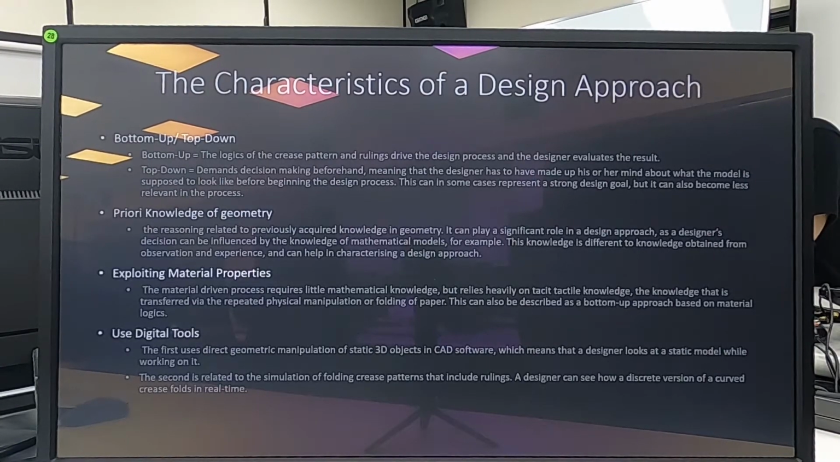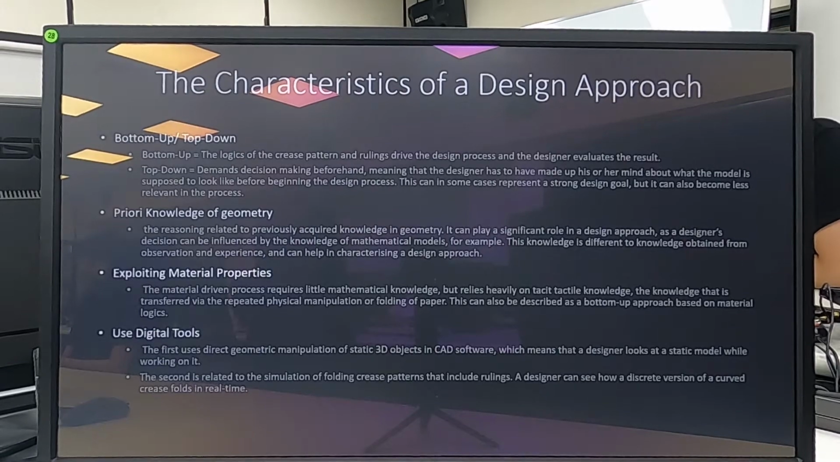Second is about prior knowledge of geometry. Previously acquired knowledge in geometry again plays a significant role in design approach. As a designer, decisions can be influenced by knowledge of the mathematical model. For example, this knowledge is different from knowledge obtained from observation and experiments, and can help in the characterization of the approach.